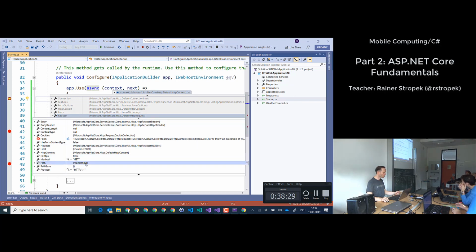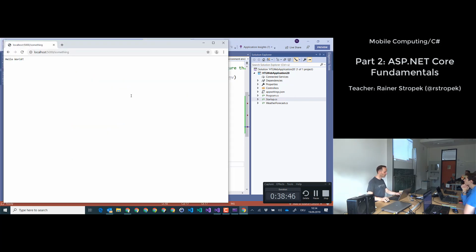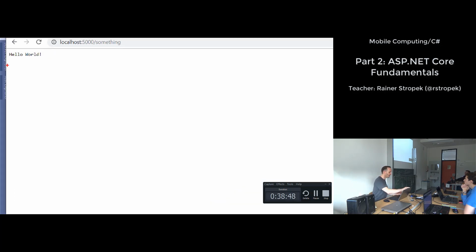You see this /something here? So I can take a look at the incoming request and decide whether it's relevant for me. If it is, I send something back and hand over the control to the next one. I send something back, hand over the control, I send something back, and so on and so on. I think you get the idea. And if I take a look, the result will be hello from the first middleware, world from the second one, and the exclamation mark from the third one.